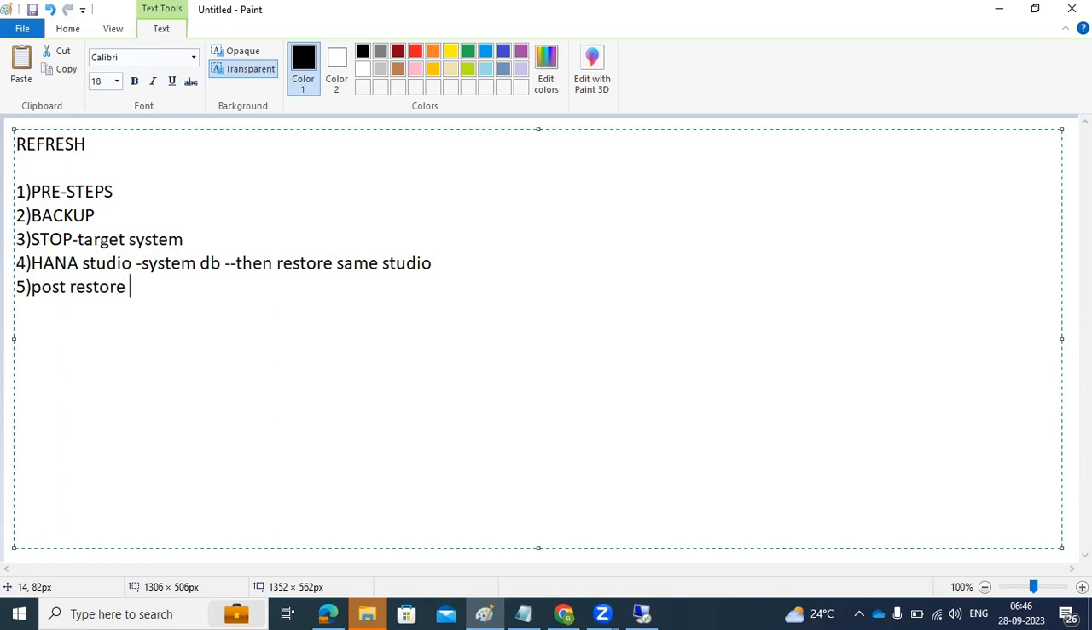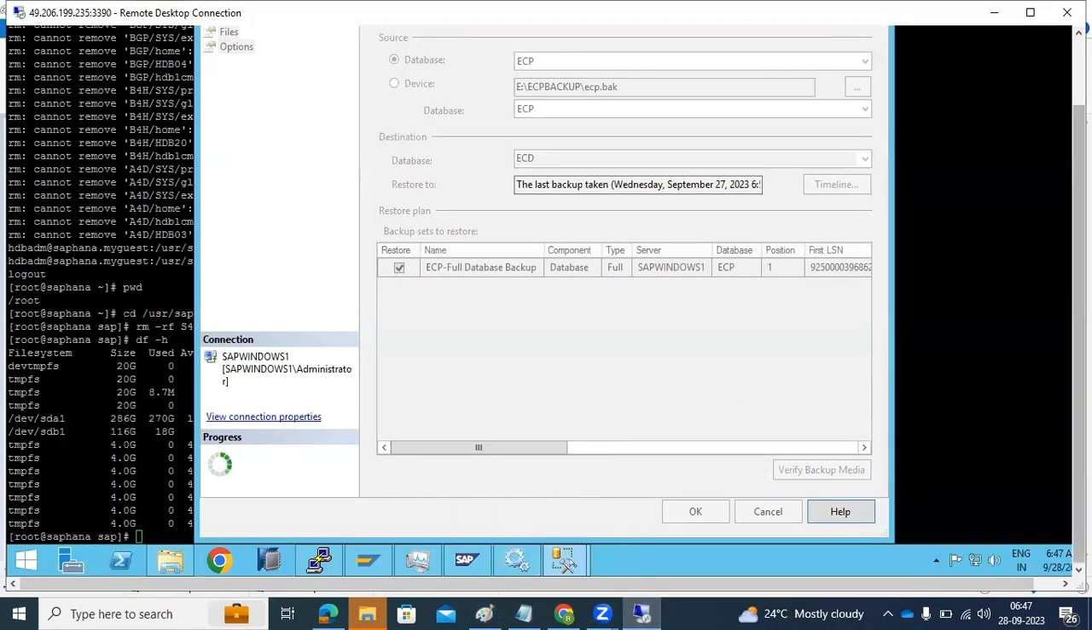So that is a very important activity. Post restore activities are very important. Why? Because for pre-activities we are just taking screenshots and so on. So the post restore activities are very important, and we have to perform them carefully. Okay, so let's wait for the restore to be completed.